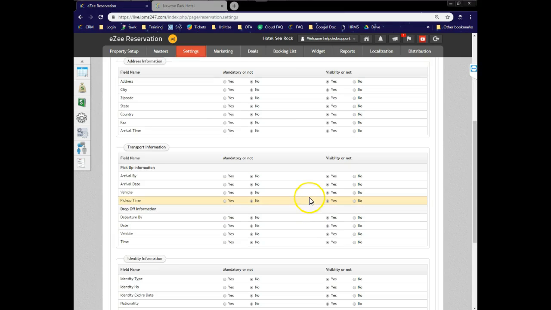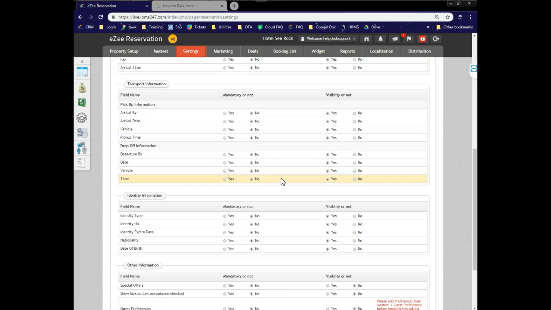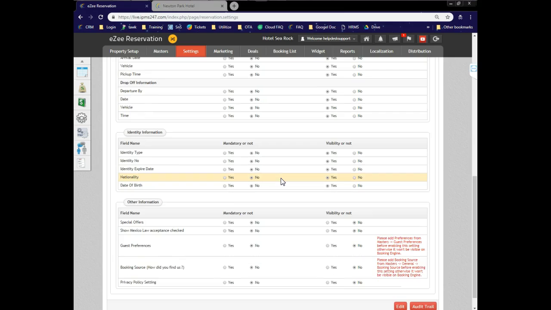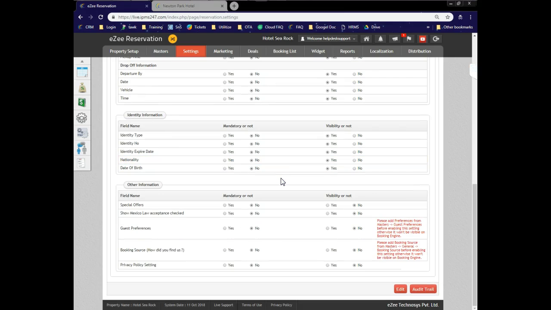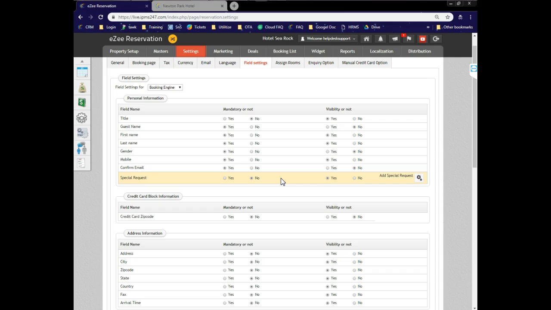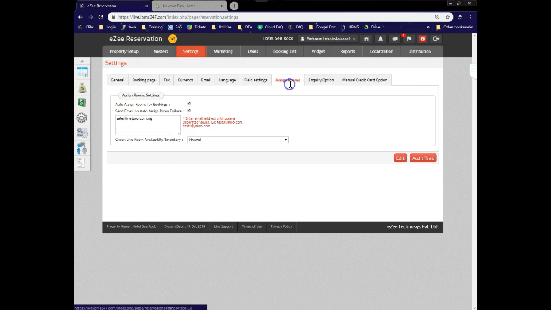If I want the pickup and drop-off information to display, I can select arrival and all the transportation as visible yes, if I need it. There are many settings you can refer to. If you want it to be asked at the time of booking, you can select yes from here. We have the feature that whenever you get any booking, it will automatically assign a room in the PMS, so you can activate those settings from here.